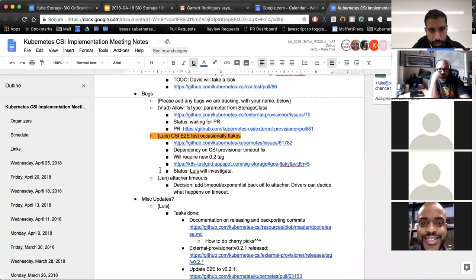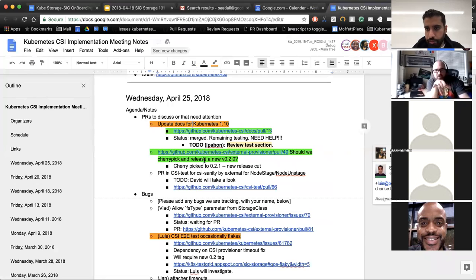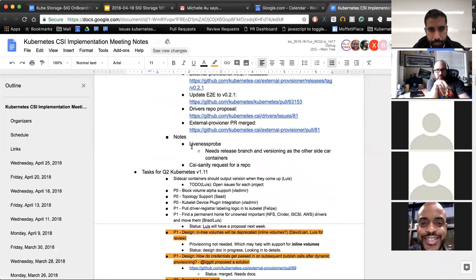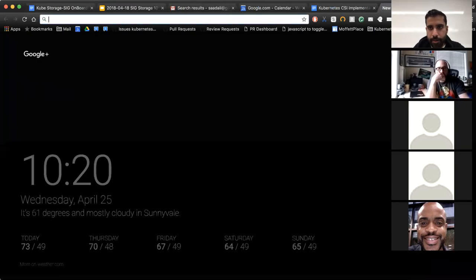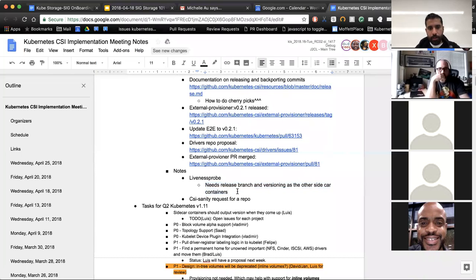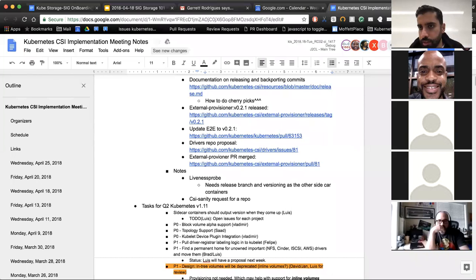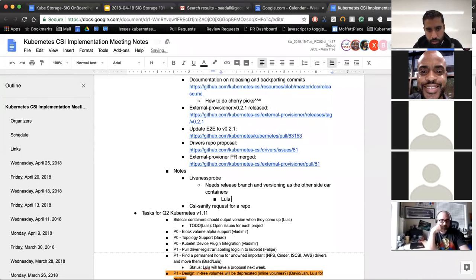Okay, let's go through PRs that need attention. I just put a couple of notes. One is the liveness probe may need CNCF kind of things in it, and needs to be branched and versioned. It doesn't have a branch right now. Are you on the call? He's not. Okay, I could do that. I'll do it. For the CNCF stuff, send me a message and I'll get that ball rolling.